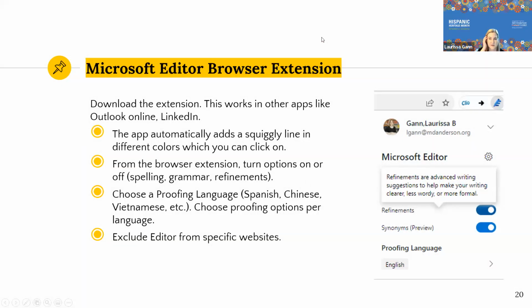And there is a browser extension. I don't use the browser extension. I just use the Word version. I have the browser extension enabled, but I haven't really used it much. So this works like other apps that you add as an extension. It automatically is going to add the little squiggly line in the different colors, just like it did in Word. From the browser extension, you can turn options on or off, like the spelling, the grammar, the refinements. So if it's giving you too many things, you can turn some of them off.